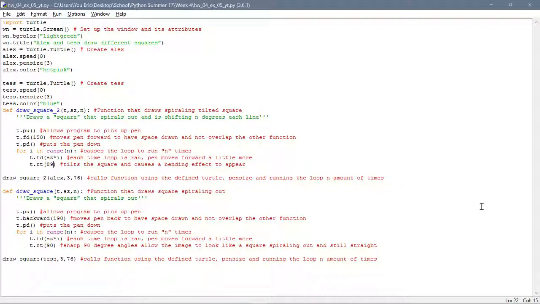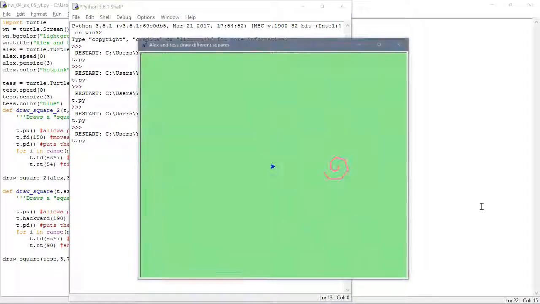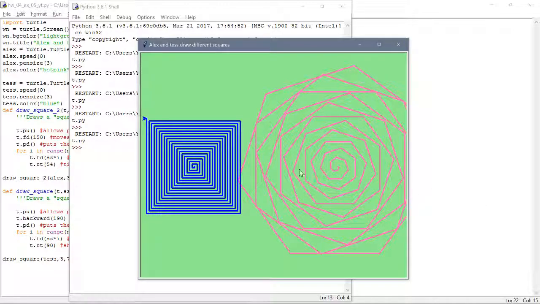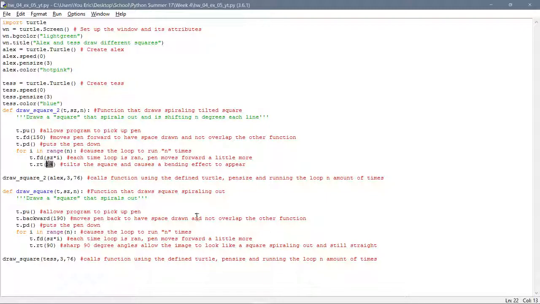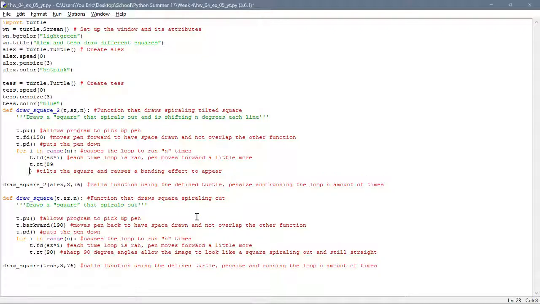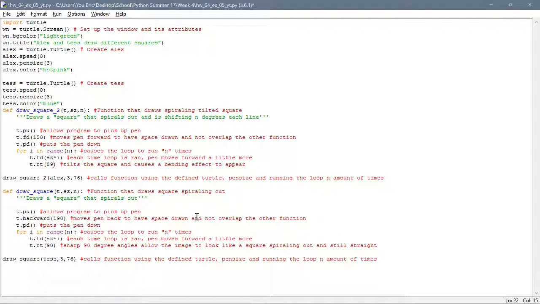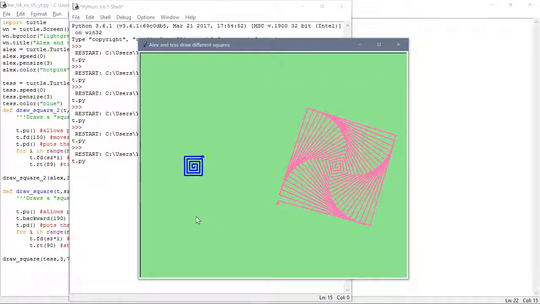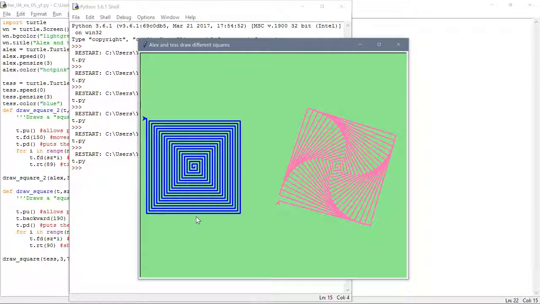And so we can do a random angle for draw square 2, and we can see that it's not correct. It's expanding too much. But if we do, for example, 89, that's really close to 90. And then run the function, we can see that it's just how we want it to look, besides that the color is not blue.